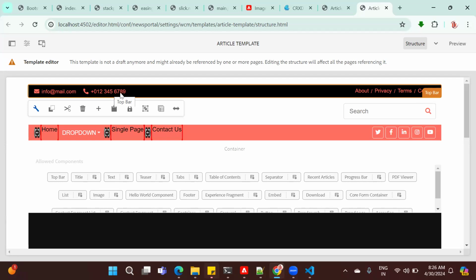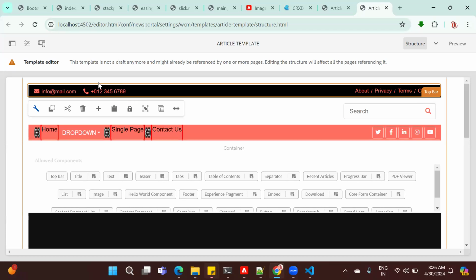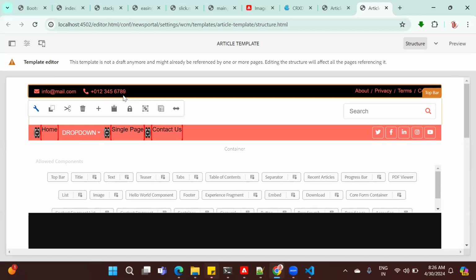So that's why we should not hard code any content which is required to change in future, including this phone number and email ID, and these links also. We should not hard code them in our .html files. Then how to implement it?